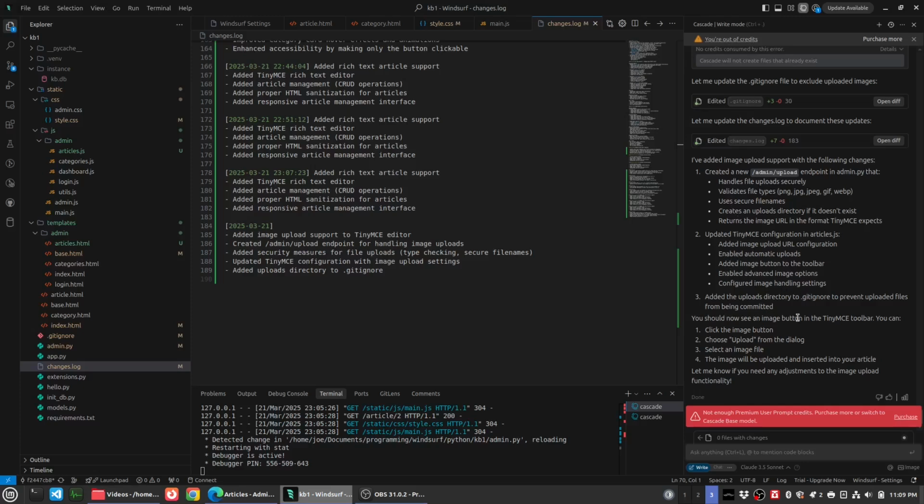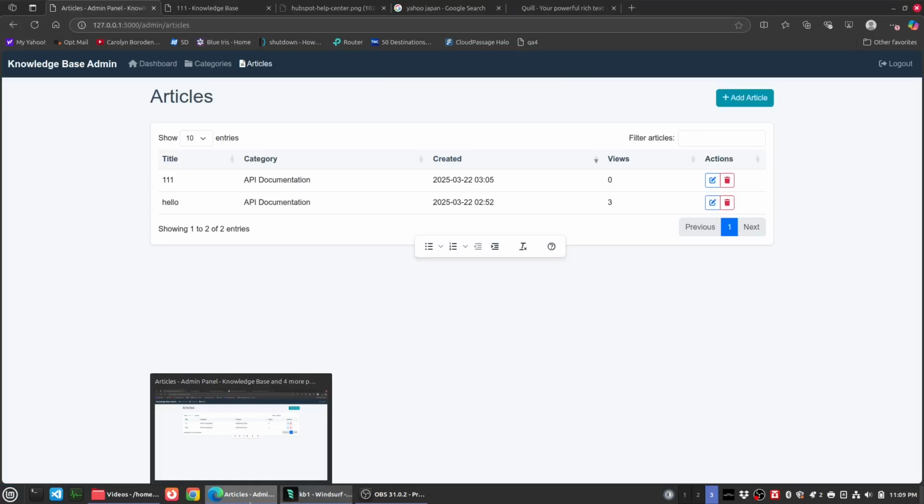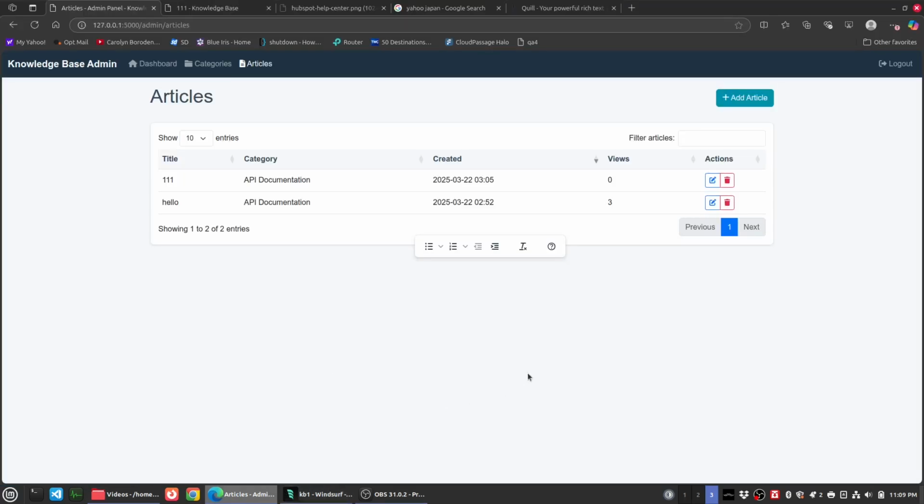Okay, you should now see an image button in the TinyMCE toolbar. You can click the image button, choose upload, select an image, but it says not enough premium user prompt credits. Purchase more or switch to Cascade base model. Well, let's see how far we got before I have to actually pay for anything.